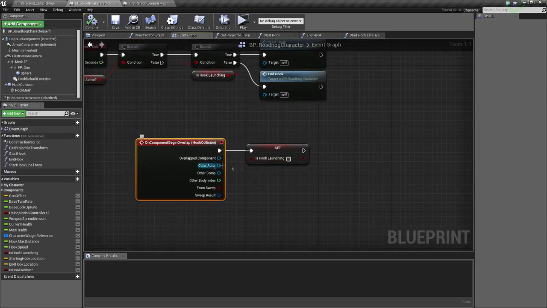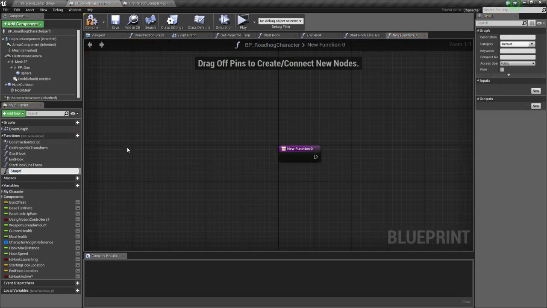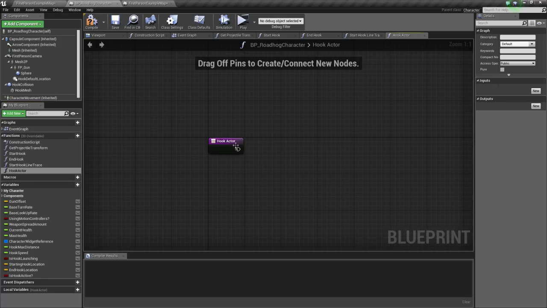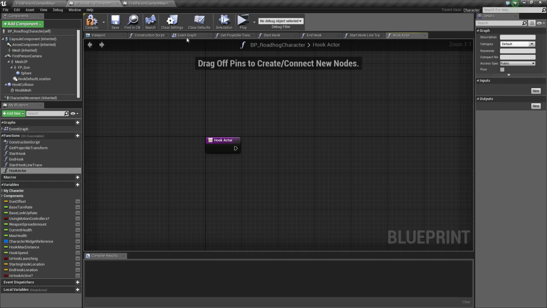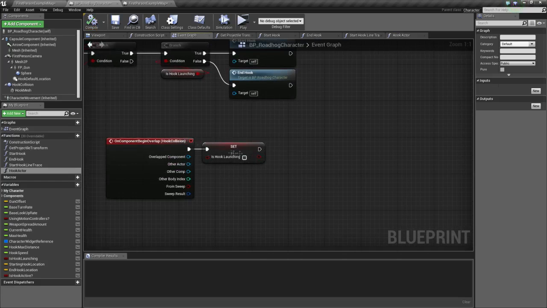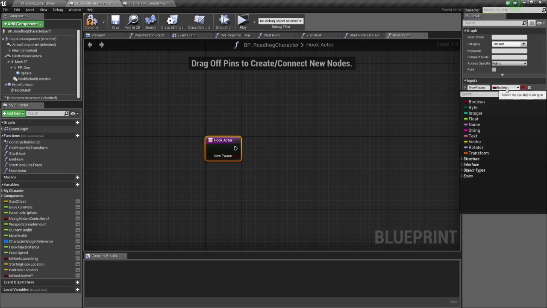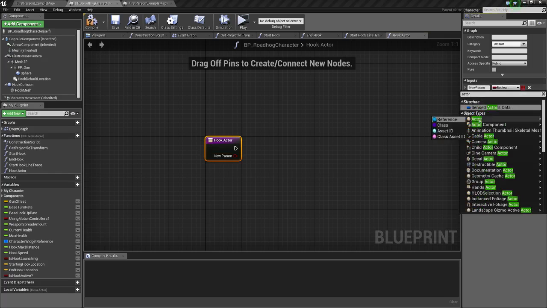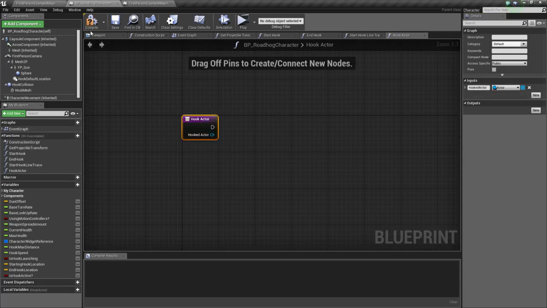Okay, so now we're gonna do this here on component begin overlap. Okay, we're gonna do another function, start or hook actor towards us, or just hook actor. Delete that. Okay, so hook actor, the way we're gonna do this is we're gonna create a parameter on the hook actor function, and we're gonna set it to actor. We're gonna call this hook actor. Compile quickly.